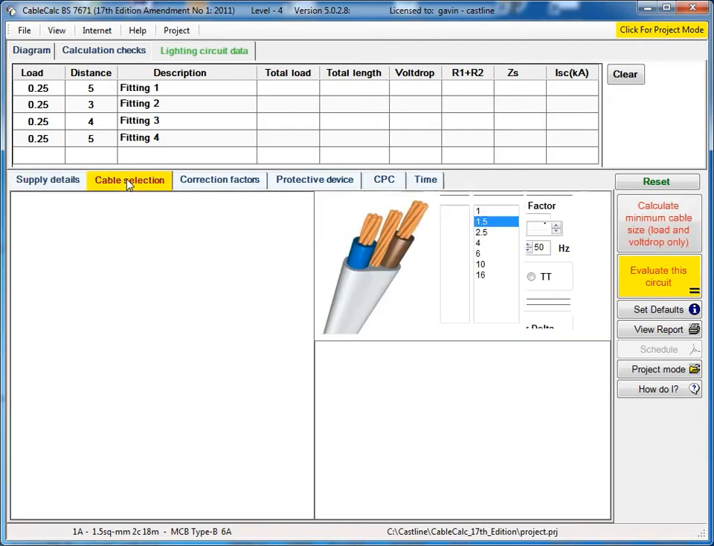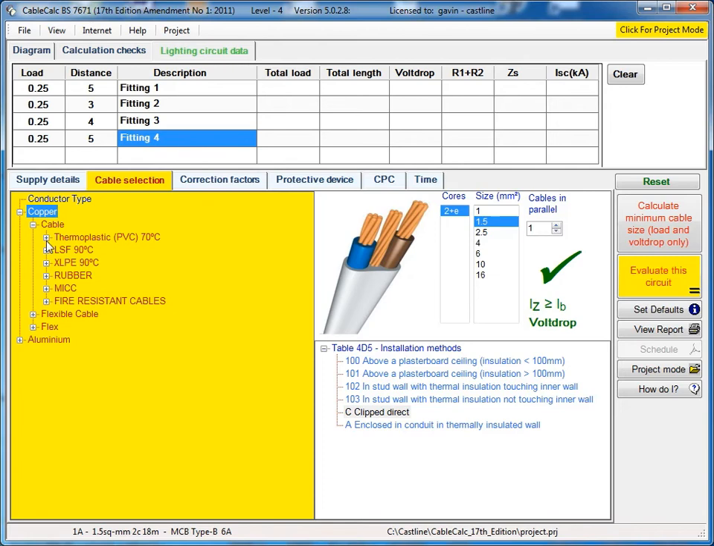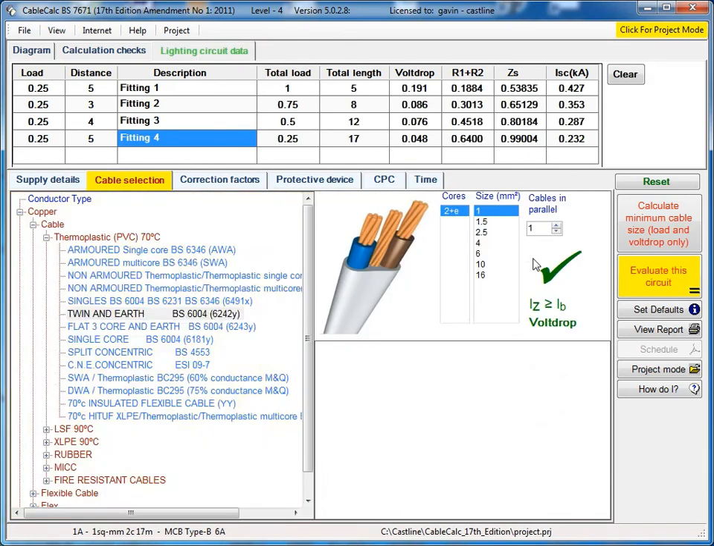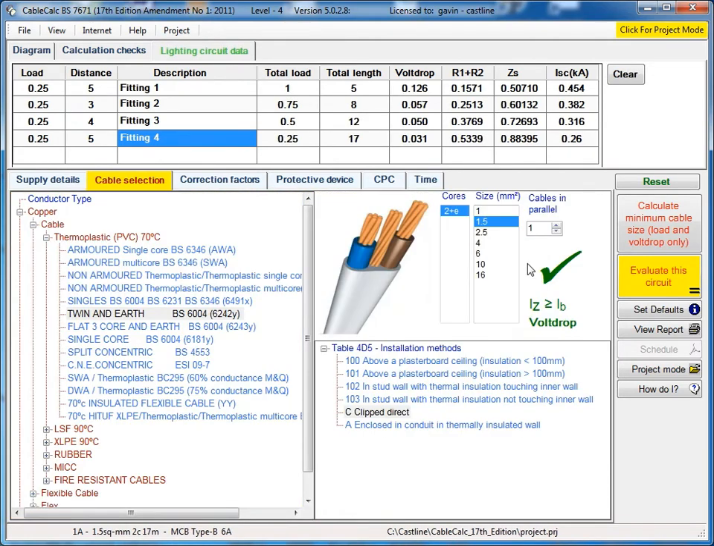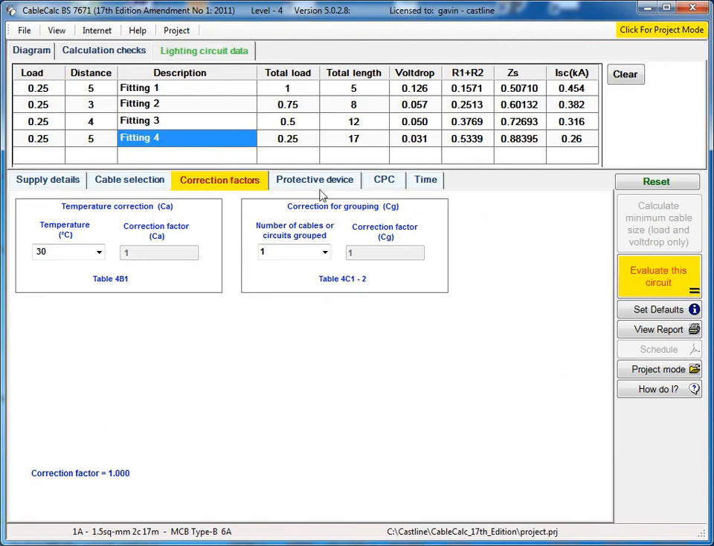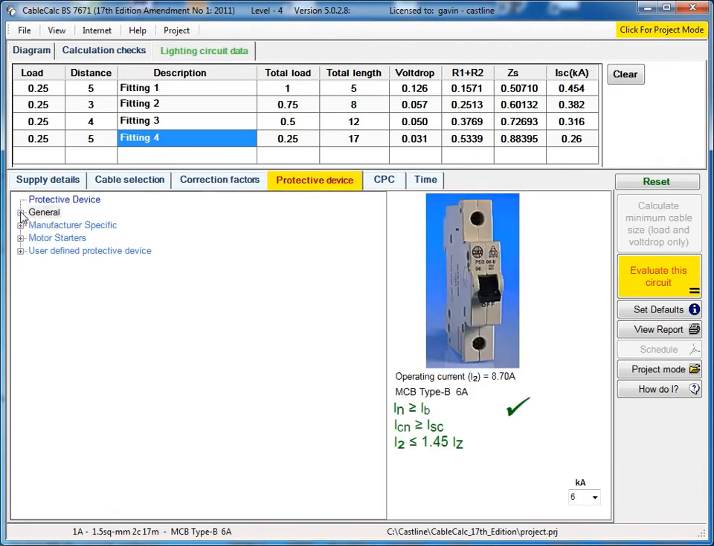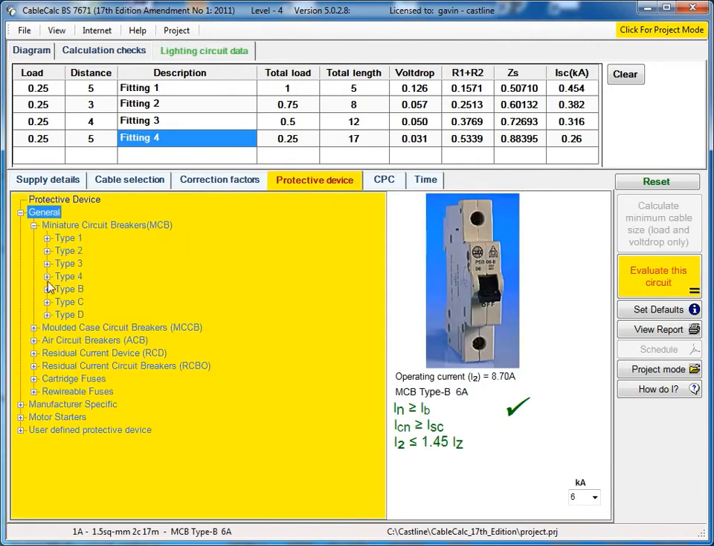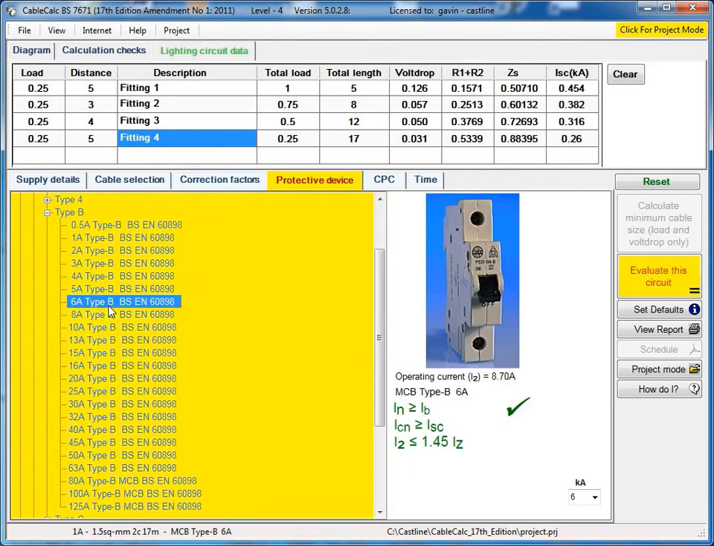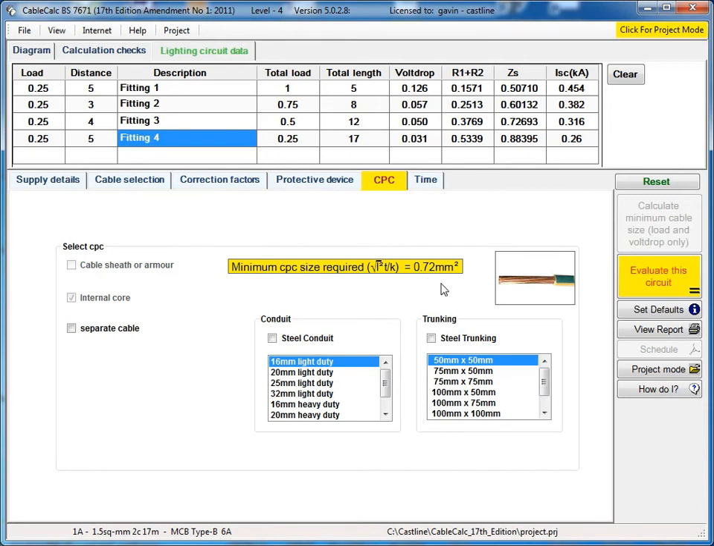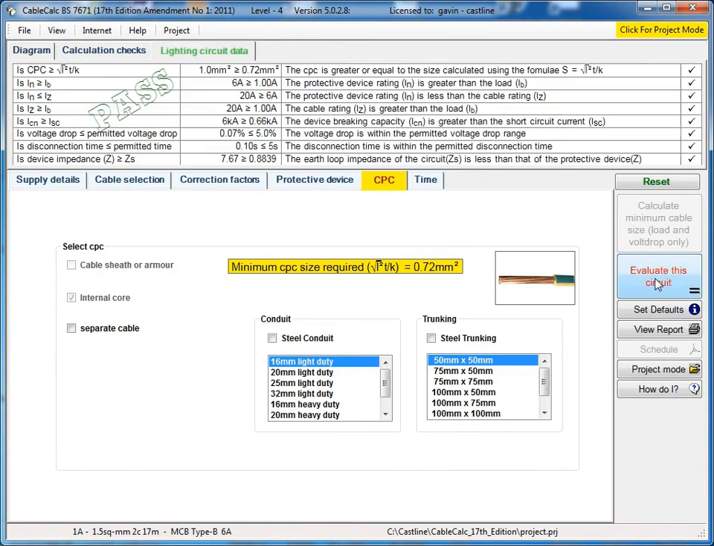Now you do the rest of the calculation as normal. We're going to go under cable selection, and we'll select some thermoplastic twin and earth, and we'll just select 1.5 there for that. Correction factors, we'll leave that all as standard. Protective device, we're going to select a miniature circuit breaker type B and just stick a 6 amp in there like you normally would. CPC, the internal core's sufficient for that, so we're just going to evaluate that.